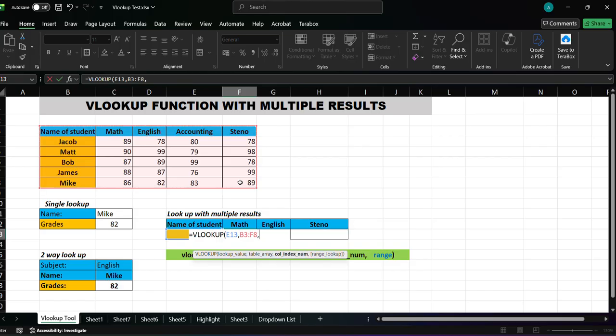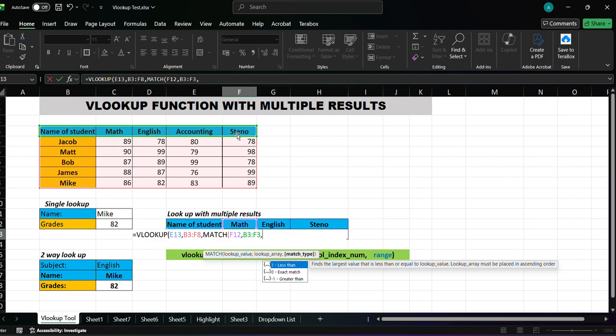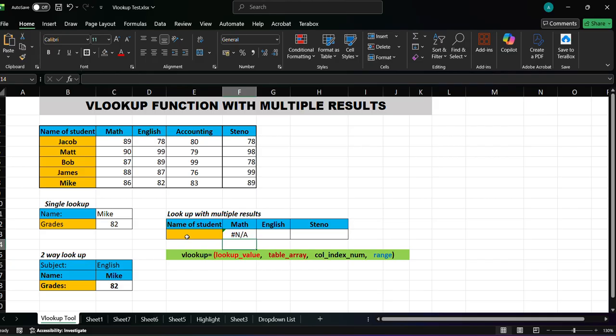And for the column index number, again, we're going to use the match function. Match. And this time for the lookup value, we're looking for the subject. So since it's given, we can select this one, followed by comma. And for the lookup array, this one, followed by comma, and exact match for 0, followed by close parenthesis, comma, and 0 for exact match, and enter. So we're going to search for a name that is Bob. So Bob is 87 for math, which is correct.